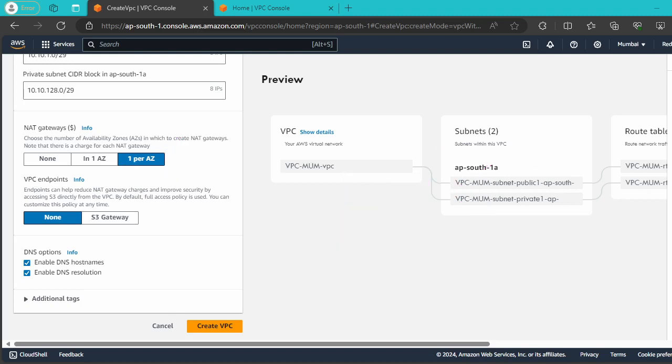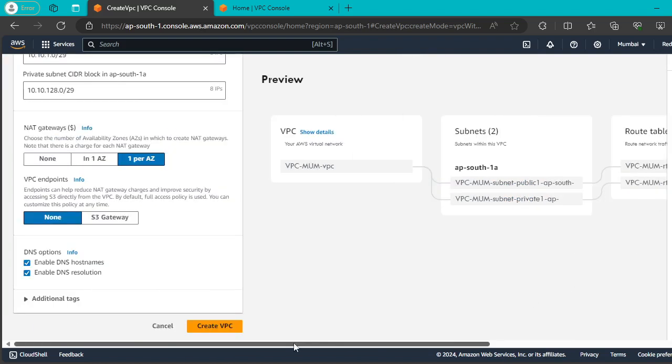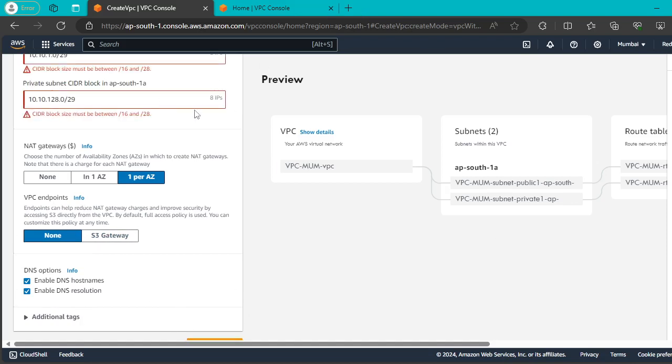So here only the name will change, but it works for the same AP South 1A. It is on top of the AZ or inside the AZ. That's it. Let me go with per AZ, and none for the S3 gateway. I don't want a VPC endpoint right now. Let's cover it later and create the VPC.